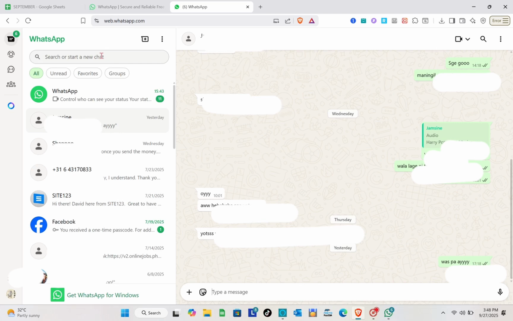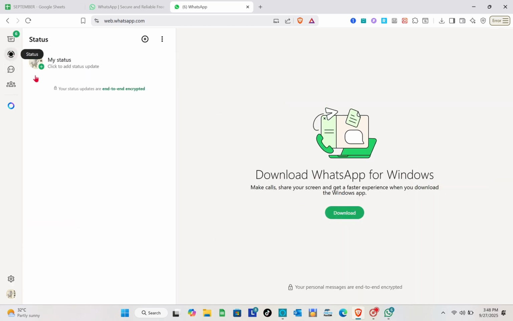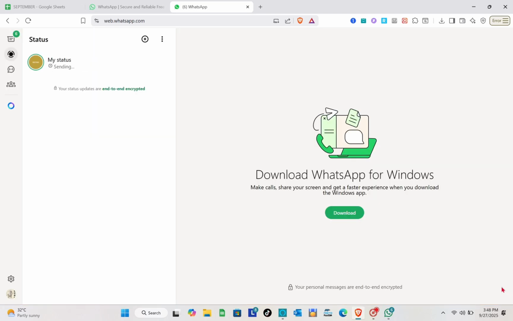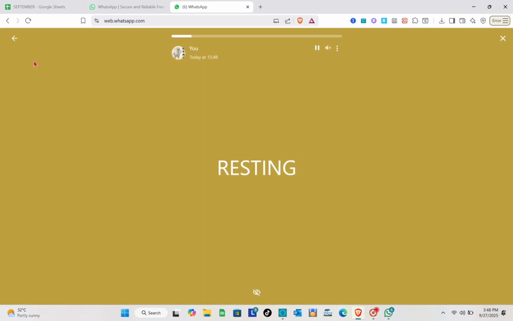Okay, so right here, as you can see on the status section, you can add here a status update if you want to. So see, for example, simply click on this one. Then you can add a photo status or video status or even text. Okay, so for example, resting. Right, after that, just simply click on the send option or upload option. And then you have here now your status. To view it, just simply click on it.